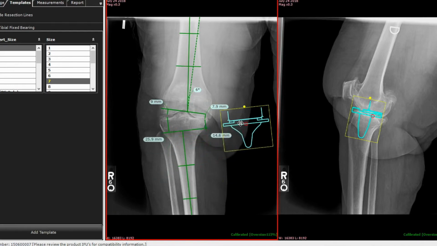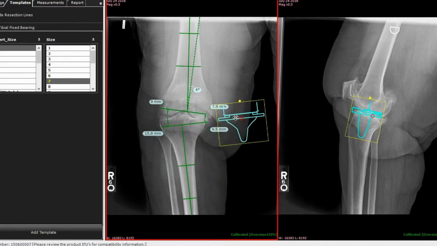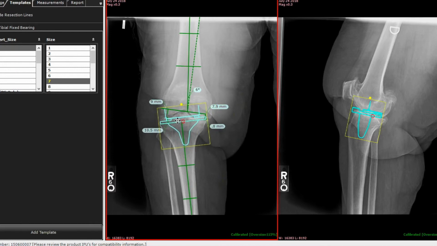Now, if you move the tibia out of the way, you can see that those resection levels move up and down and stay symmetric. And so if you want to move the tibia up or down a little bit, it is tied to those original resection values. You can see that here.